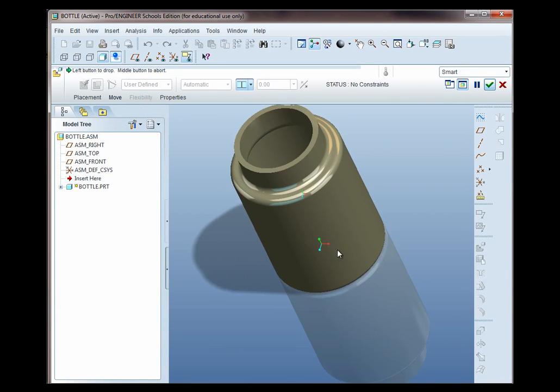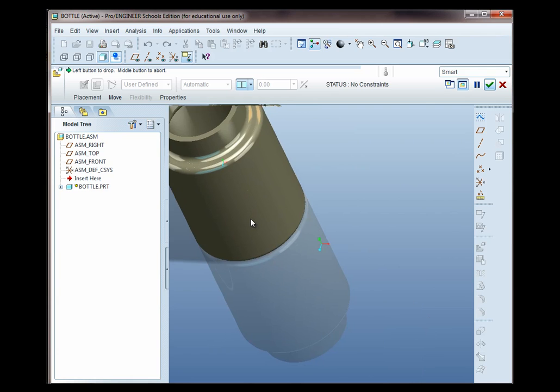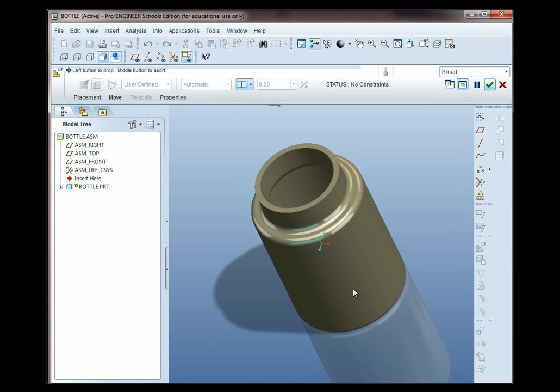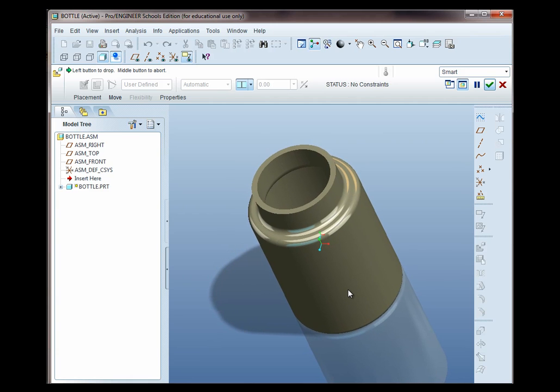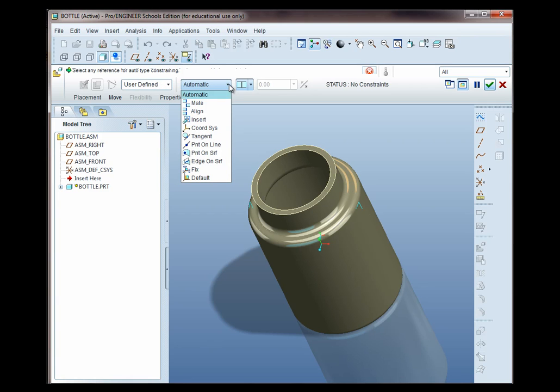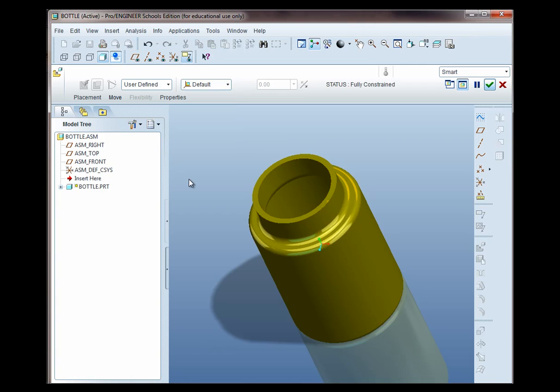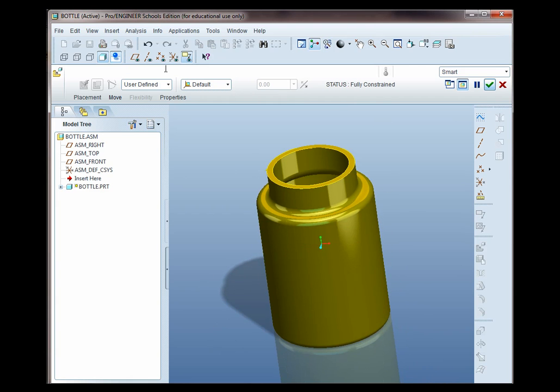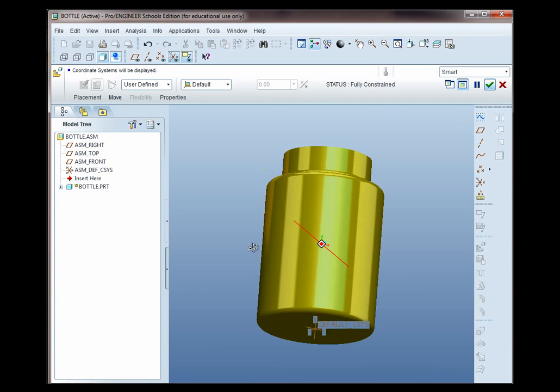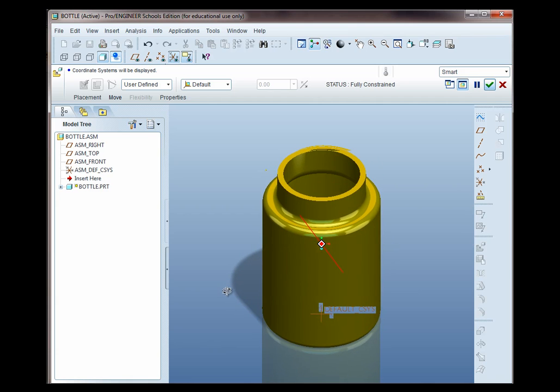So select the bottle part and hit Open. At this point it lets us position it, but what we can do actually is use the left mouse button to drop it, and then over here under where it gives you automatic as an option, select default. Default will automatically drop it onto the origin of the actual assembly file. If I click on my WCS or my coordinate system, you'll see it's centered now at this point. And then you could hit apply.